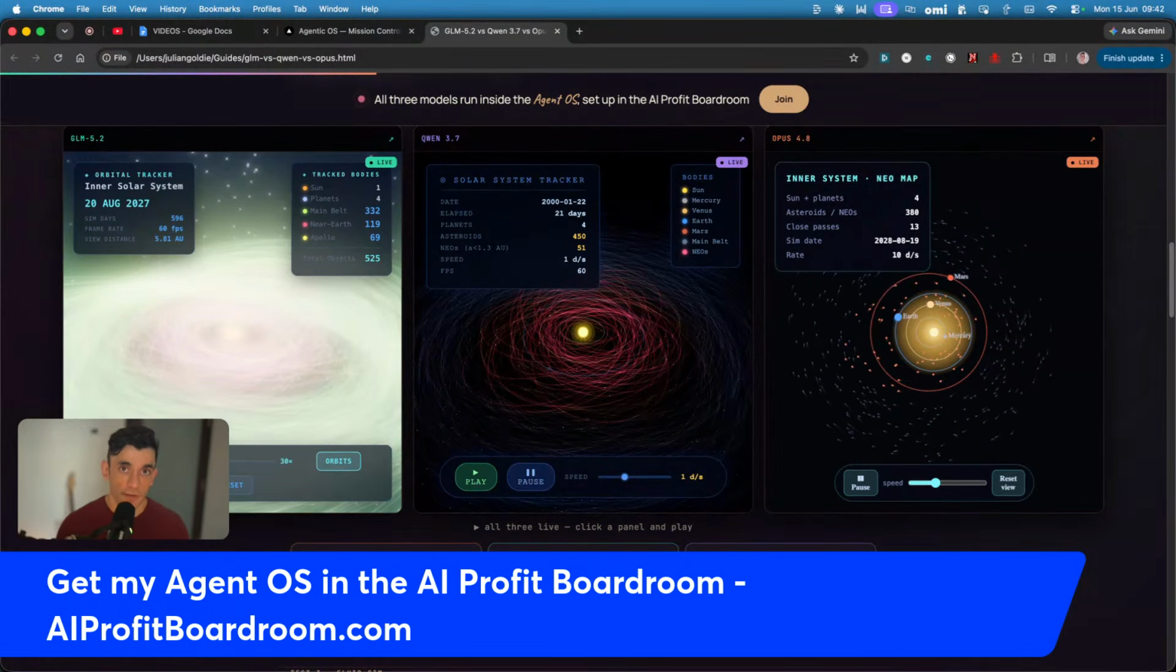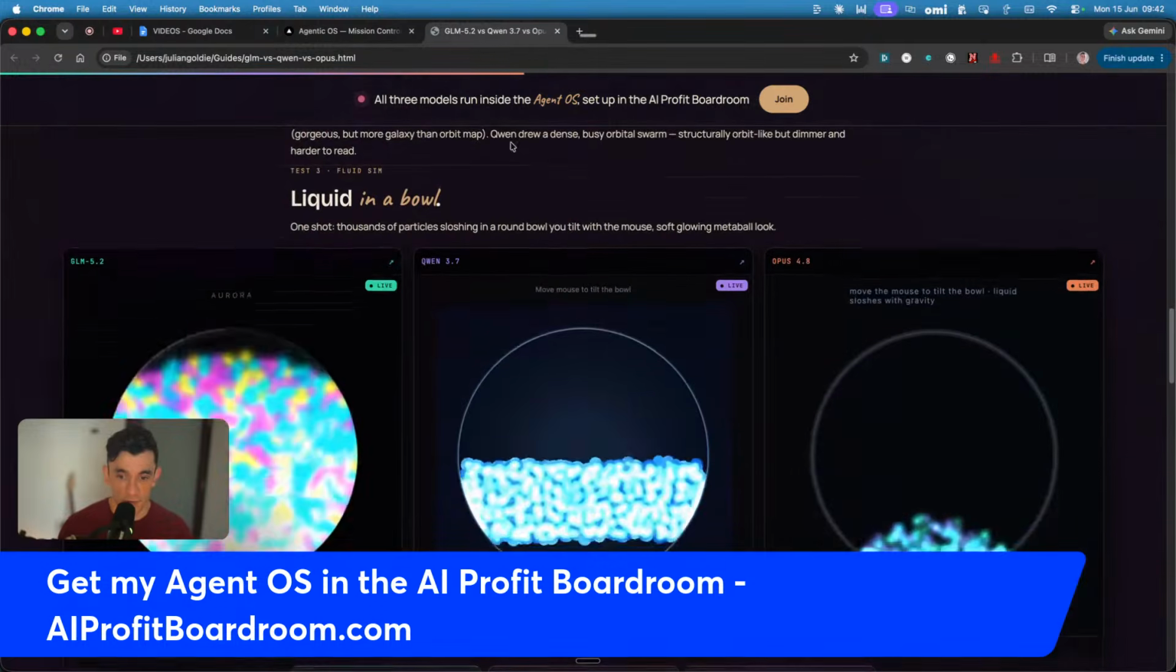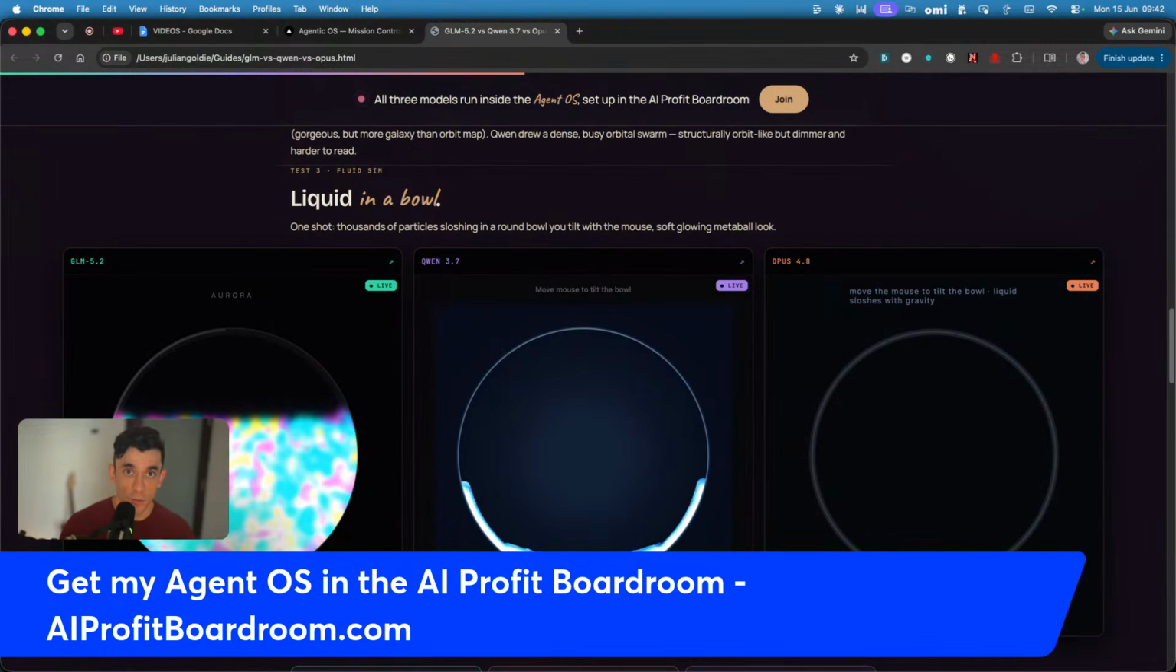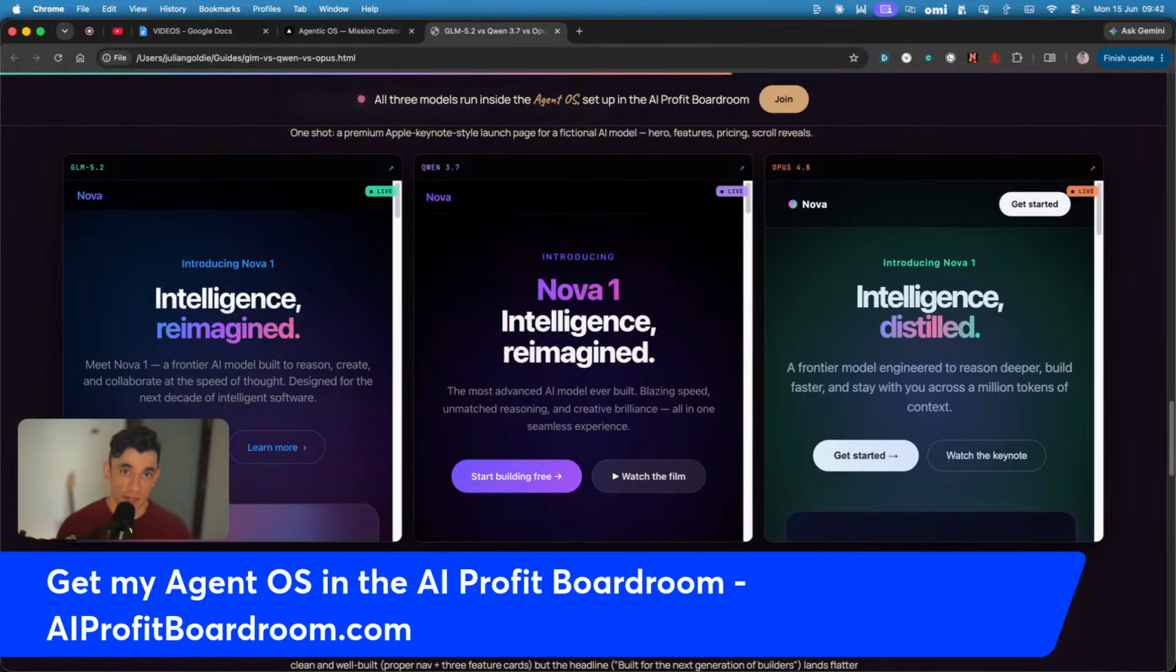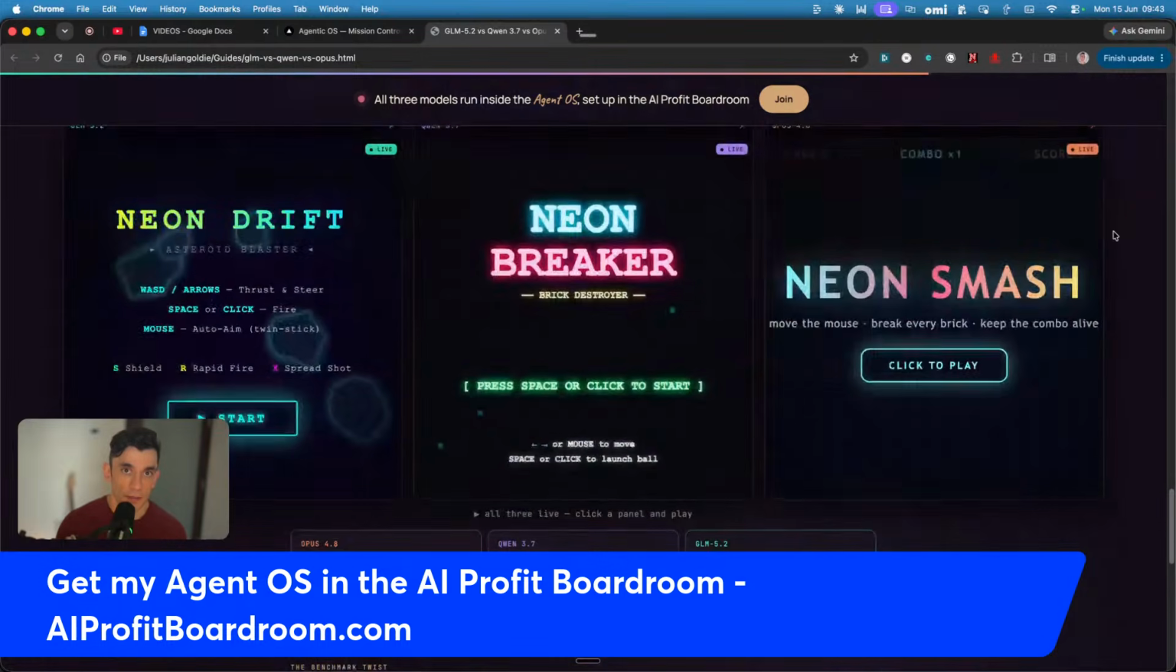So if you've been trying to figure out which AI to actually use for your business, and you keep seeing these big benchmark charts that say something different every single time, we're going to look at what performs the best out of Qwen, GLM 5.2 and Claude Opus 4.8. Now, these three are the top AI models right now. GLM 5.2 is from a Chinese company called Zhipu AI on their Z.ai coding plan. Then you've got Qwen 3.7 Max from Alibaba and Claude Opus 4.8 from Anthropic.